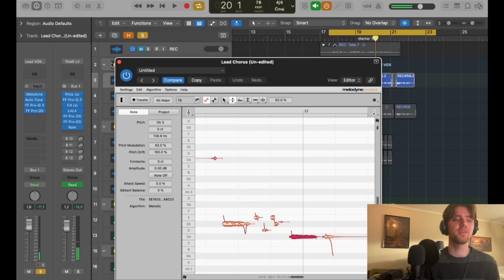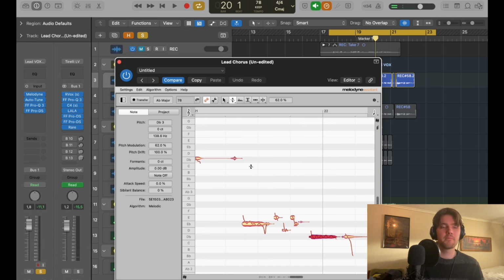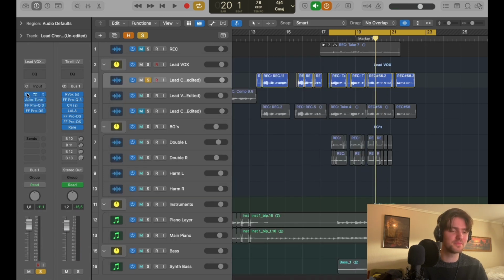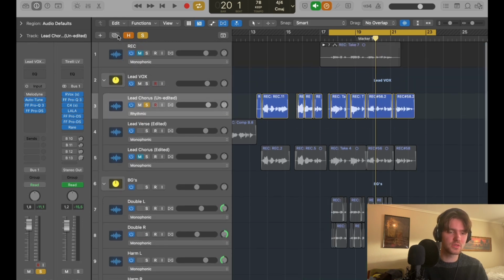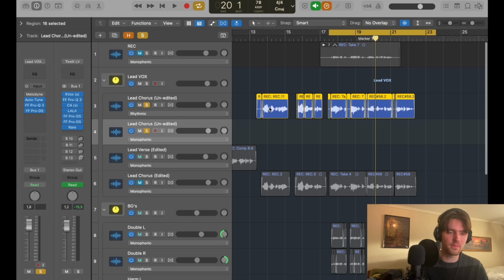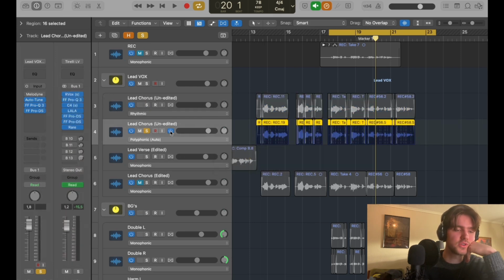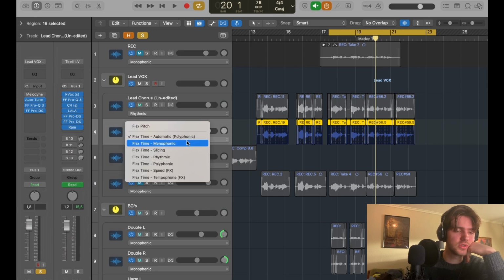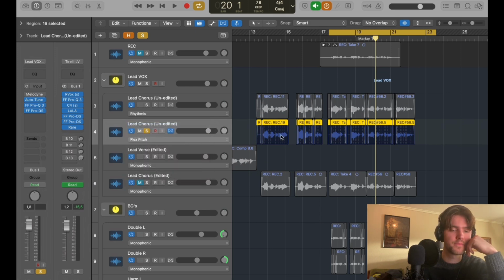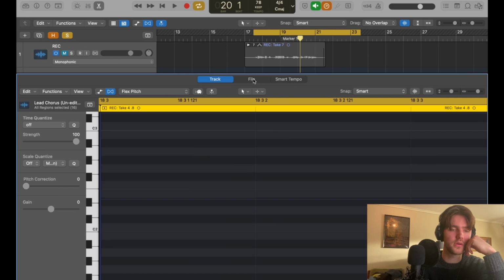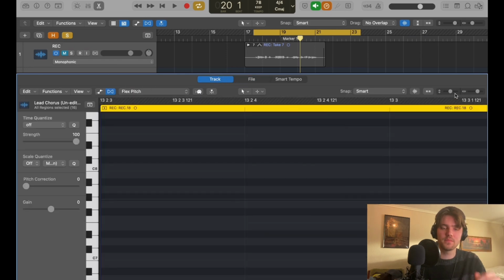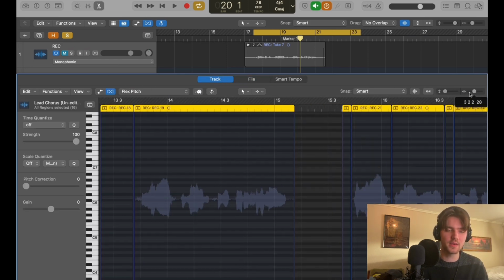For example, that's how I would do it in Melodyne. You can do the same thing though in Logic's flex pitch. I would just do a duplicate. You can do that. We can go into, we'll turn on the flex, choose flex pitch, and we can go in and do that. This is basically the same thing.